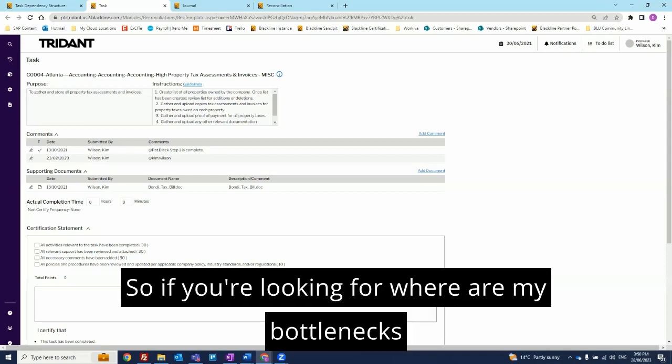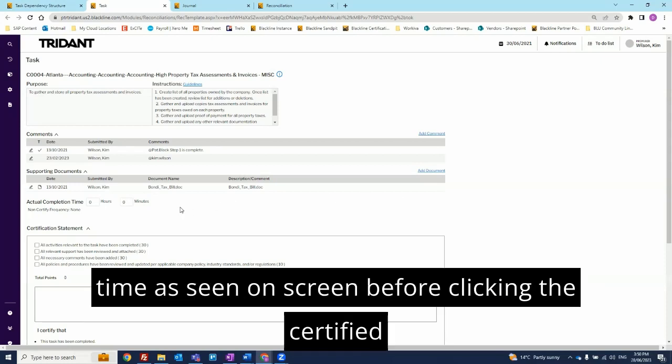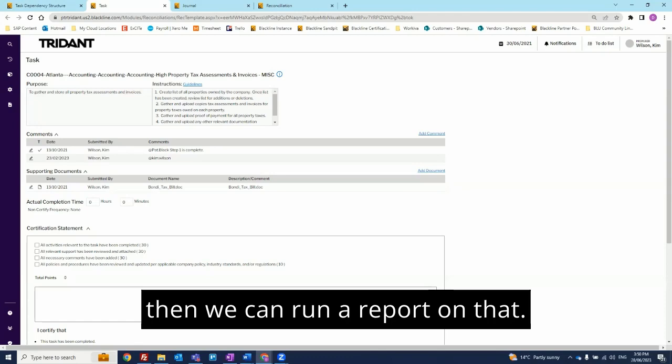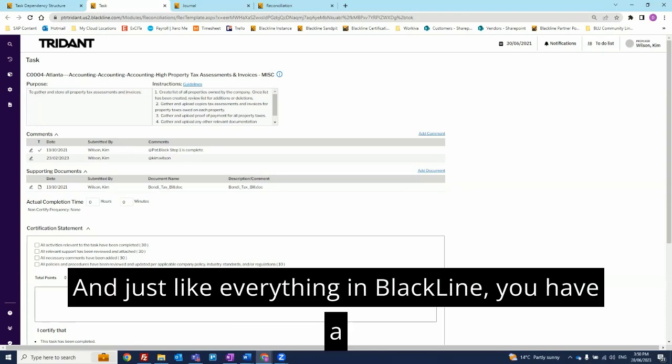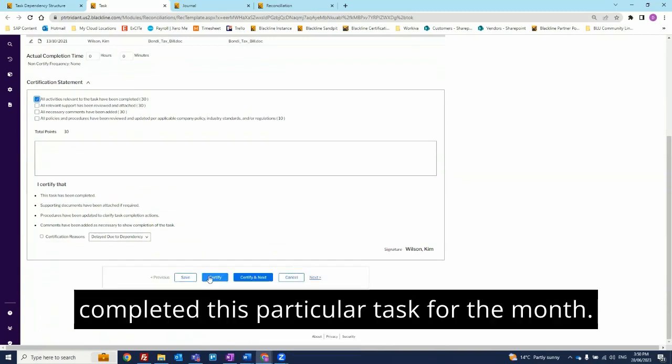So if you're looking for where are my bottlenecks in the process, you can also add a completion time as seen on screen before clicking the certify button, stipulating that you've finished this particular task. And then we can run a report on that. And just like everything in BlackLine, you have a certification status down the bottom, certifying that you have completed this particular task for the month.